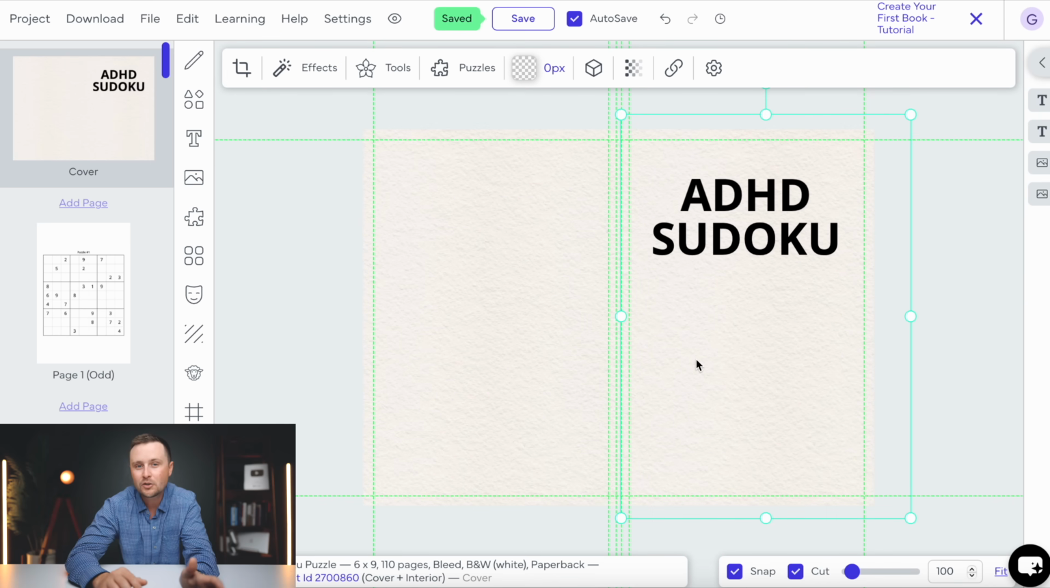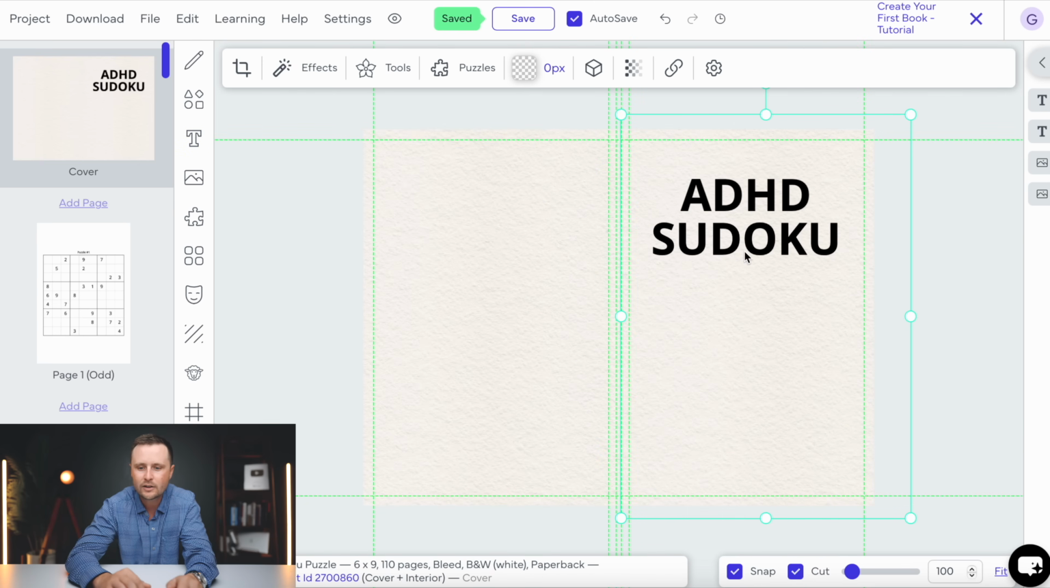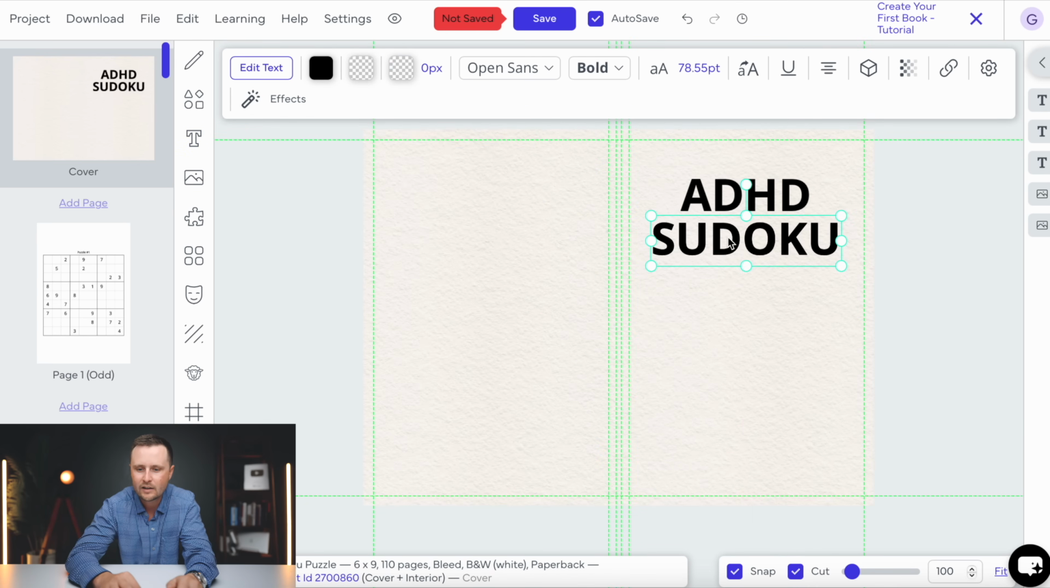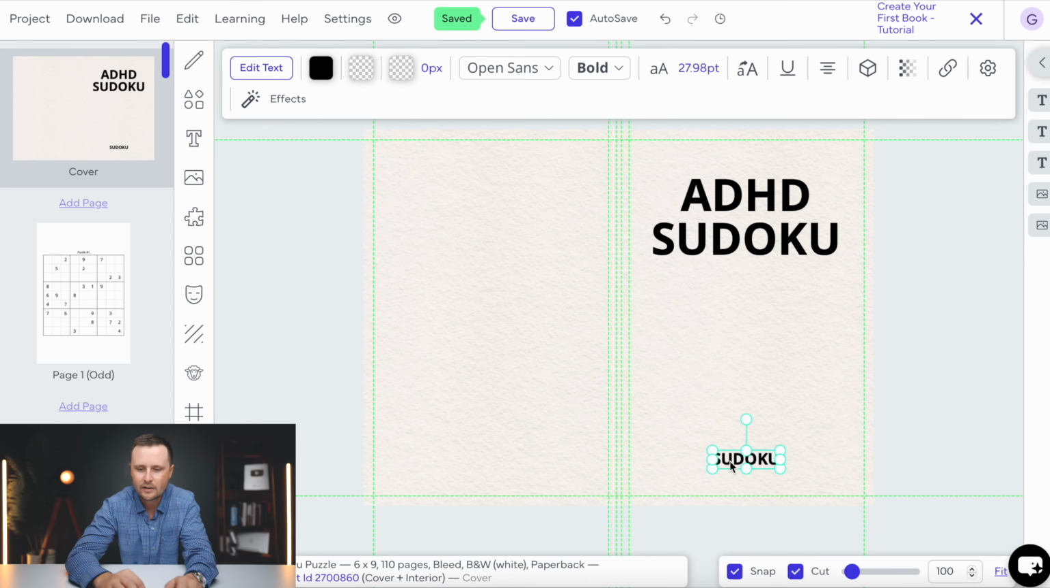So to add in more text, you can do one of two ways. You can just go back over to the text and you can add in more text over here, or you can just, again, right click, duplicate, bring that down to the bottom. Again, we are going to make that smaller down here. So just click on one of the corner dots and just drag that smaller, and you can snap that right to the center. Let's see what this one said here. It says, relax and focus your mind. So we'll just type that in here, double click.